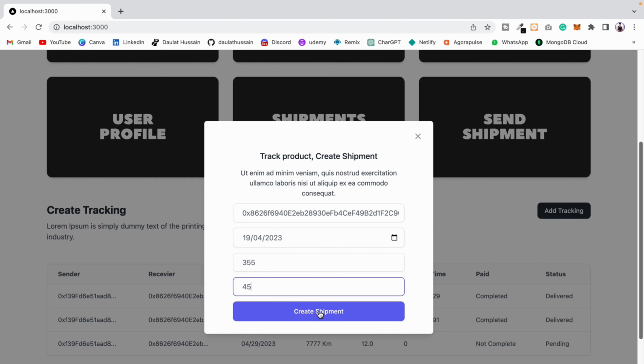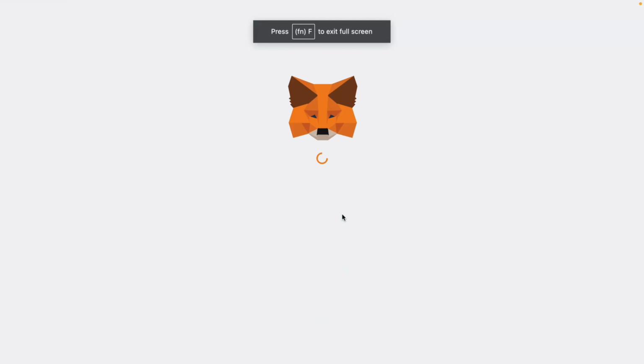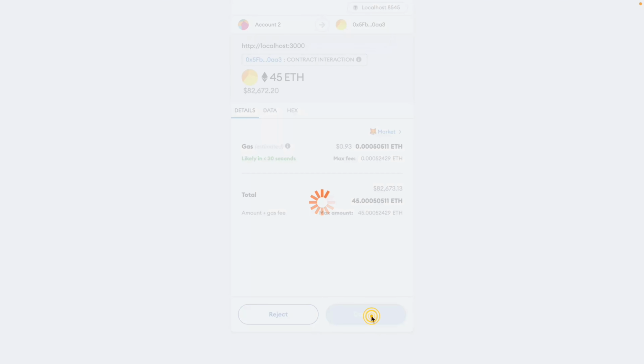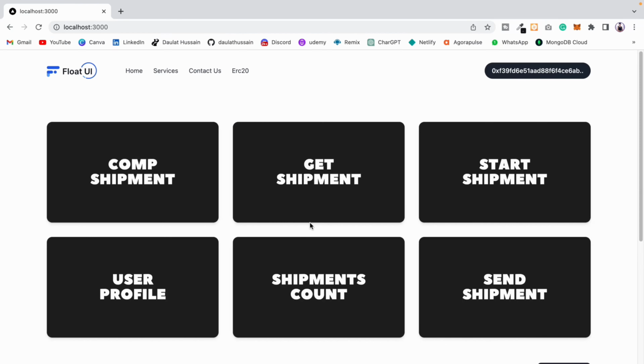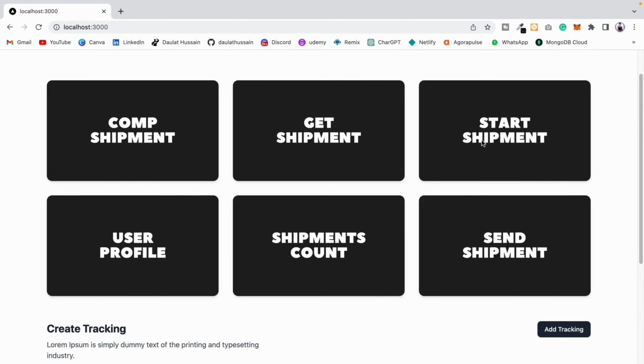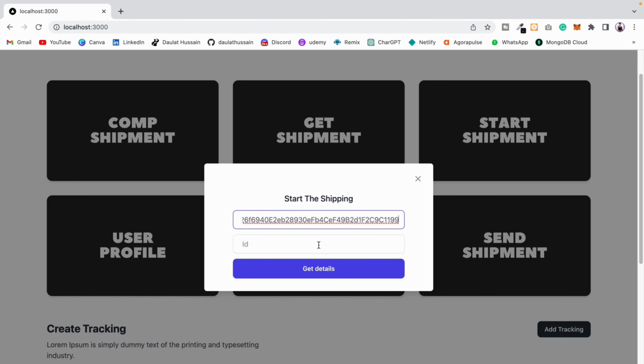Click on this create shipment, and here we have the MetaMask. It's popped up, and you are making the transaction. Click on this confirm, and the transaction went through, and we have created that one. So this is the index 3. This index 0, 1, 2, and 3. So we're gonna simply change the status to this. So what I will do first, I have to start the shipment, provide the receiver address, provide the receiver.